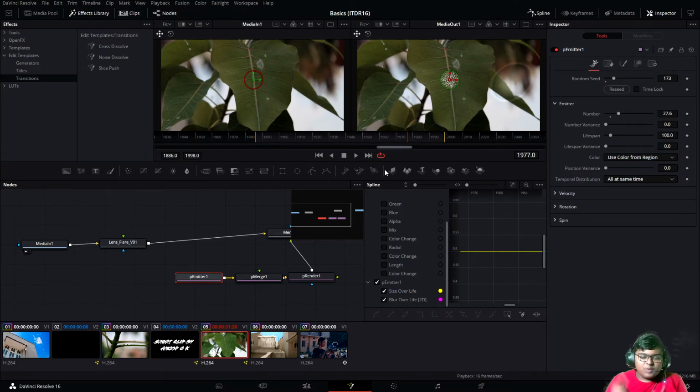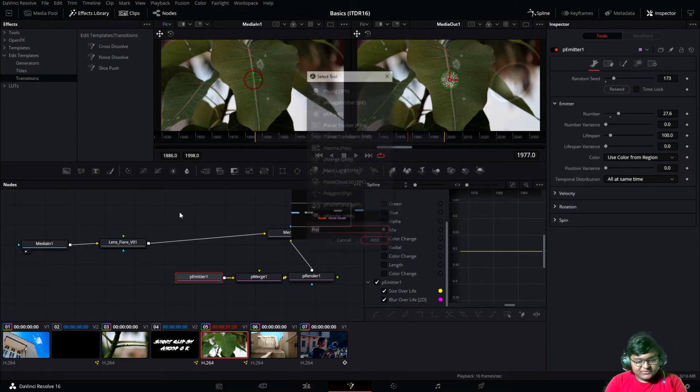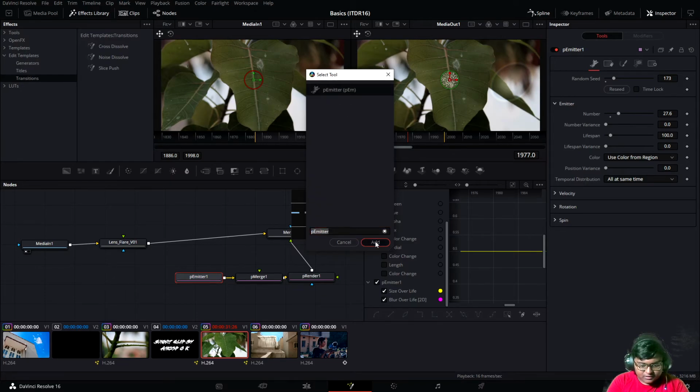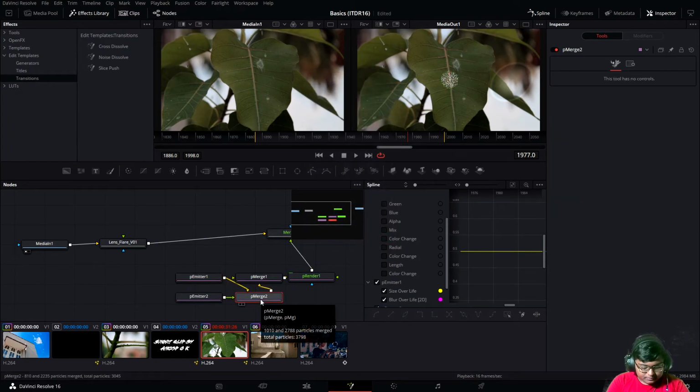Then one small thing to be noted, once you are familiar with tool names, you can hold Shift plus Spacebar and you can add anything like P directional force, something like that. Okay, P emitter, like that.